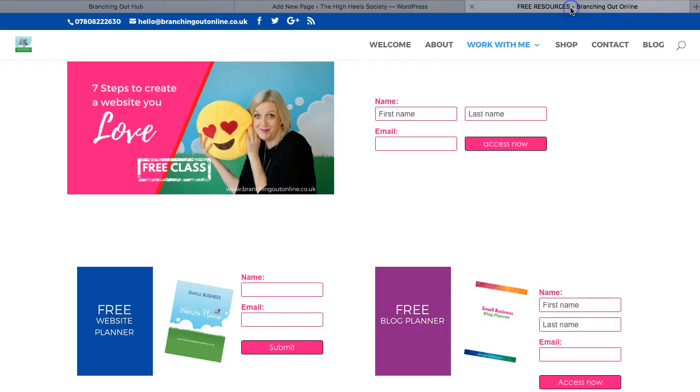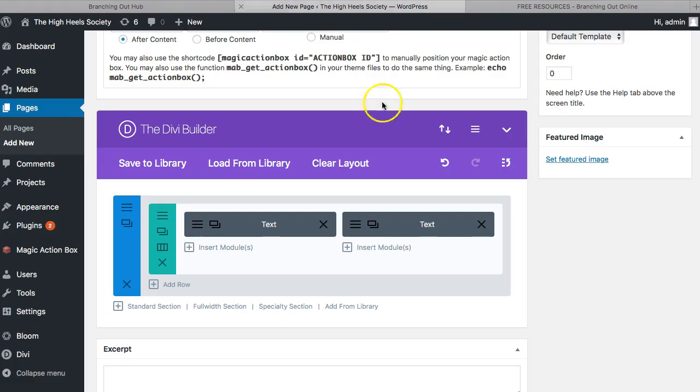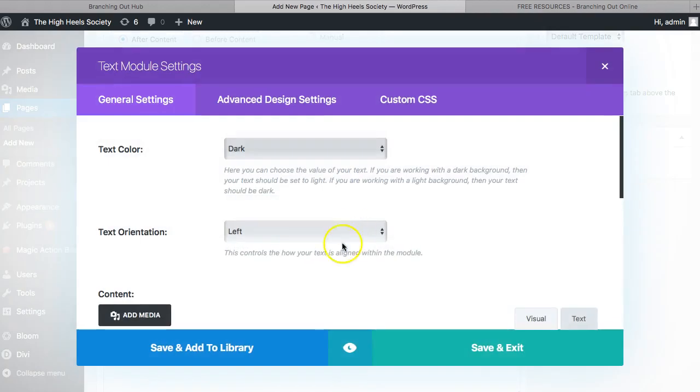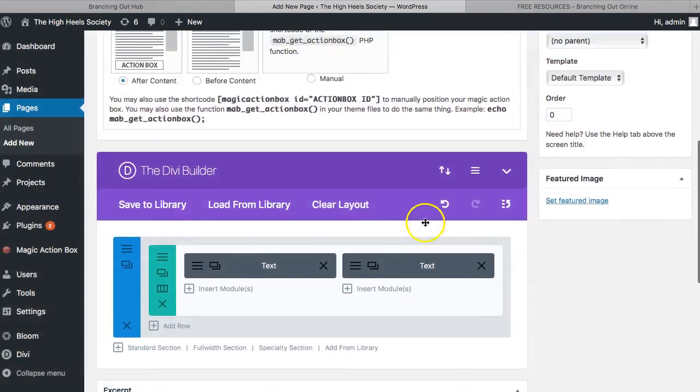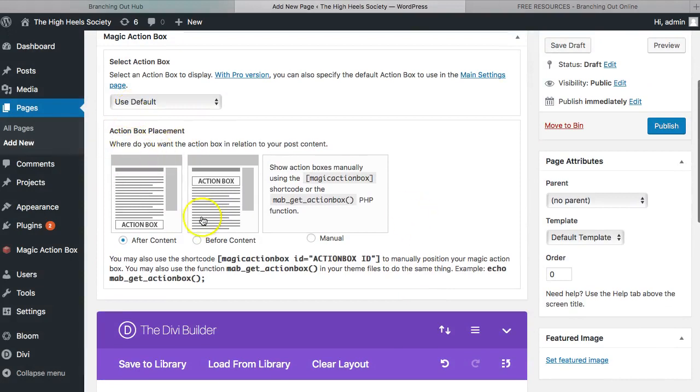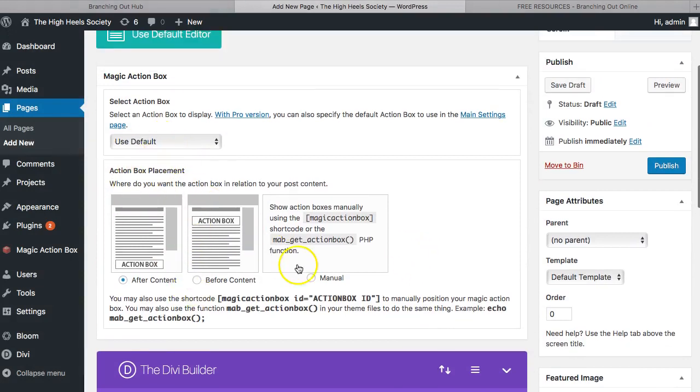So if I wanted to create one like this, so it's got an image on the left, sign up on the right, what I'd do is just click on here, and I'm going to put some Magic Action Box code in there. So let me just show you where that is. So up here, we've got some code, so what you could do if you're just using one Magic Action Box on a page, you can actually just select it from here. So you could just select the test.